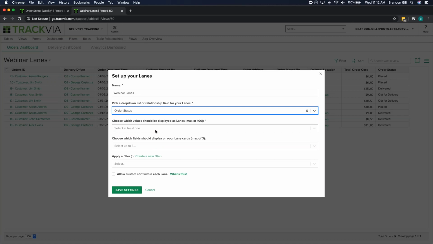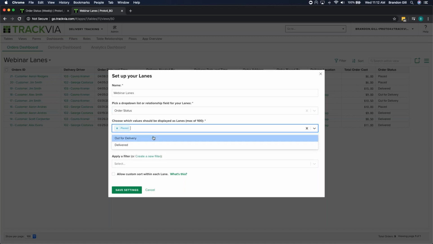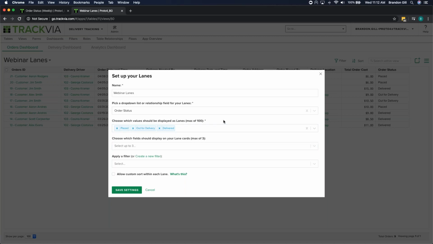We then get the option to say what value should be displayed as a lane. So in my case, I only have 3 values. So I'm going to select all of them: placed, out for delivery, and delivered. But if we wanted a lanes view where maybe we only saw the placed or out for delivery options, we don't have to include this delivered one. You get to pick and choose what options you want to see as lanes, and you get up to 100 of those, as you can see there.